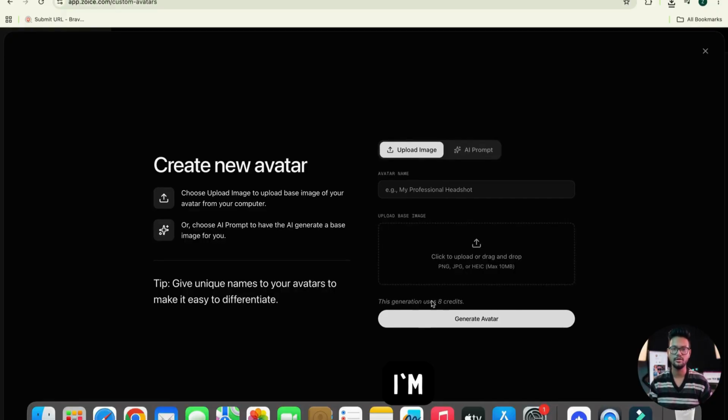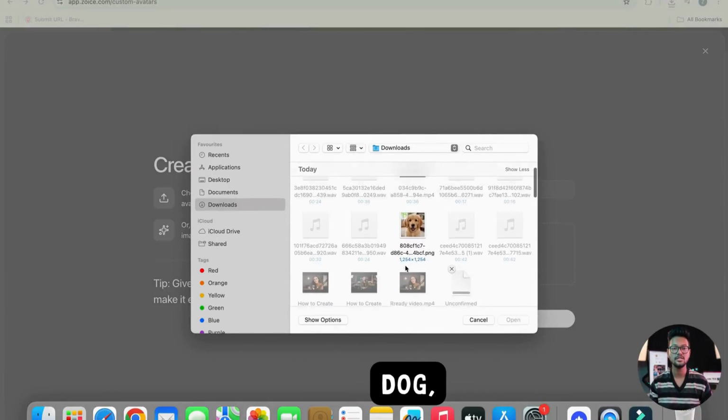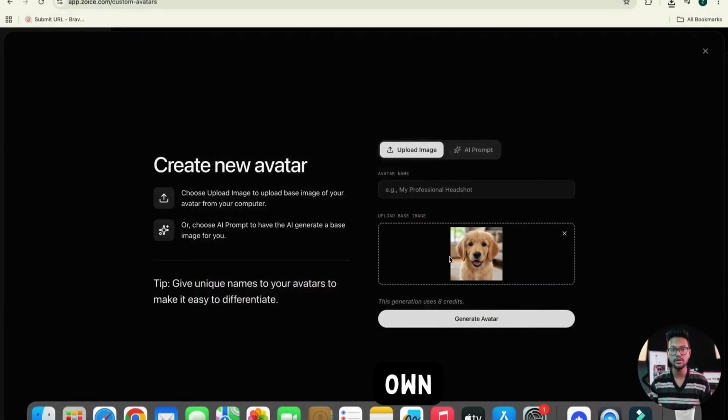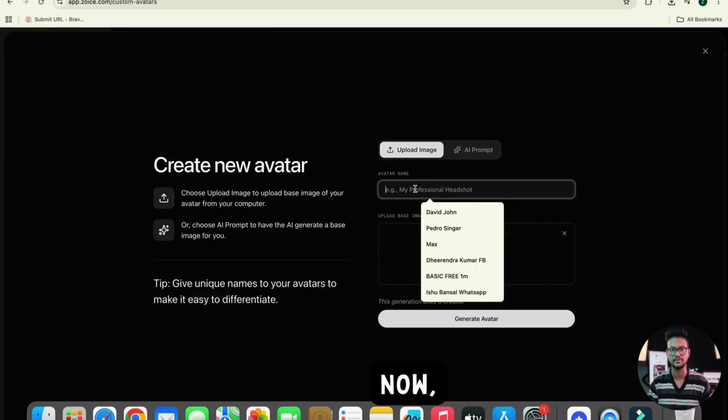For this tutorial, I'm going to use a cute dog image, but you can use almost any animal you'd like. Whether it's a dog, cat, rabbit, horse, bird, or even your own pet, the process is exactly the same. If you're uploading your own pet image, make sure it's clear, front-facing, and has good lighting. A high-quality image usually produces much more realistic facial expressions and lip sync results.